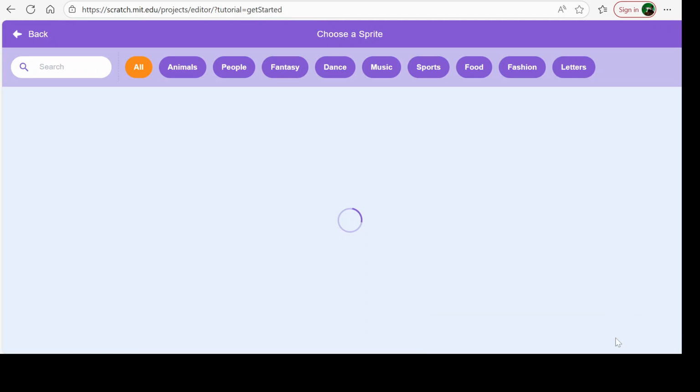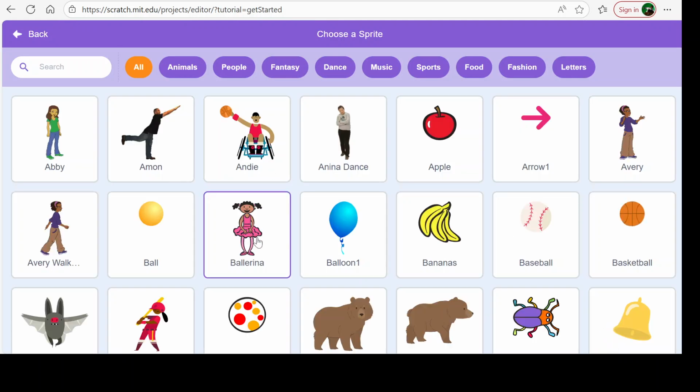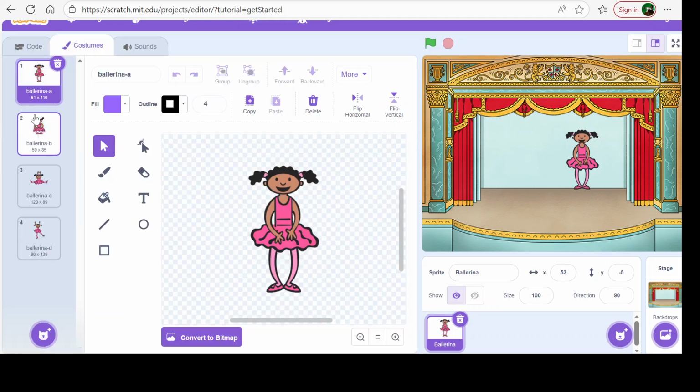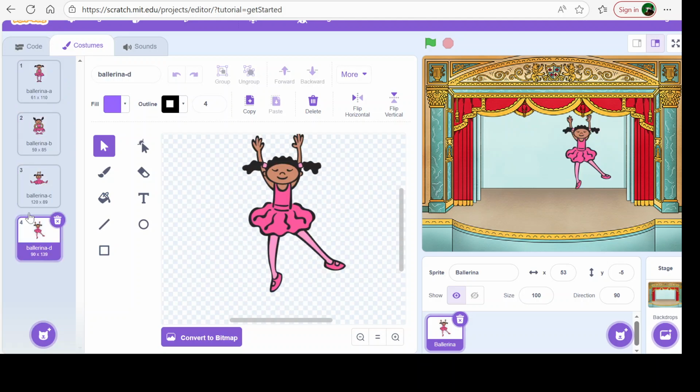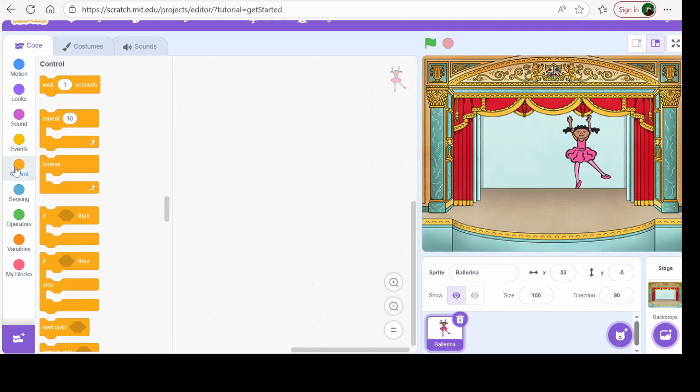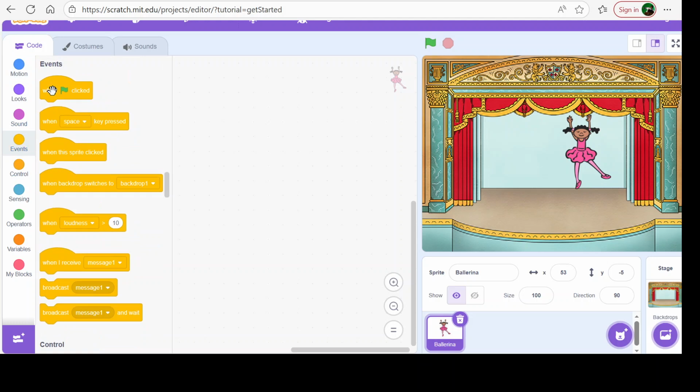Then from sprites, here I'm choosing this ballerina. Here in costume, we can see that it is provided with 4 costumes: A, B, C and D. Now what we want is that whenever we press this green flag, it should switch from one costume to another. So for that, we'll go to events, and here in events, we'll go to when this flag is clicked.